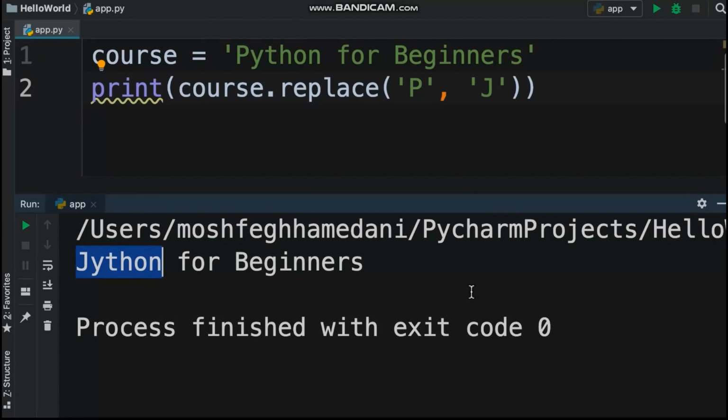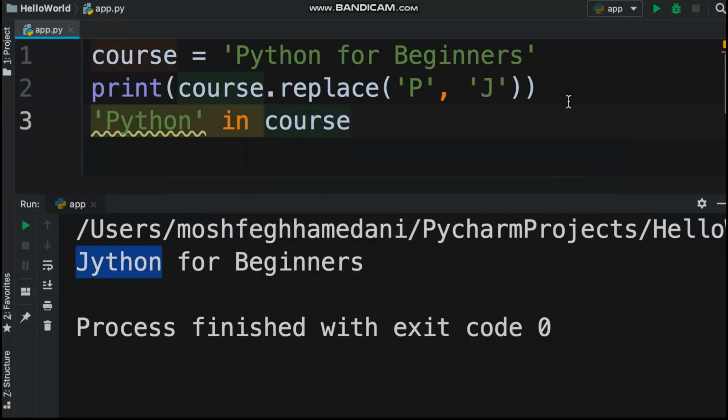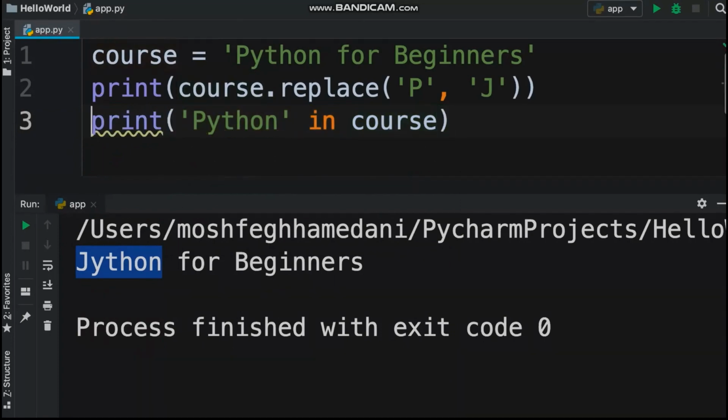And one last thing I want to show you in this tutorial. There are times that you want to check the existence of a character or a sequence of characters in your string. In those situations, you use the in operator. So let's say we want to know if this string contains the word Python. We can write an expression like this: string Python space in space course. So we're checking to see if Python is in the course variable. Now, this is an expression that produces a Boolean value, like a true or false. So we refer to this expression as a Boolean expression. Now, if we print this on the terminal, we should get true.